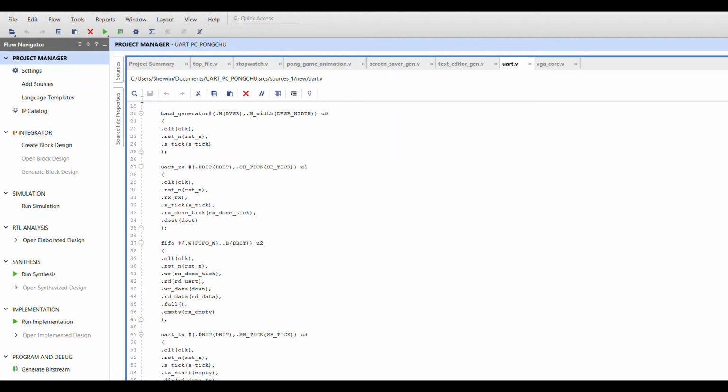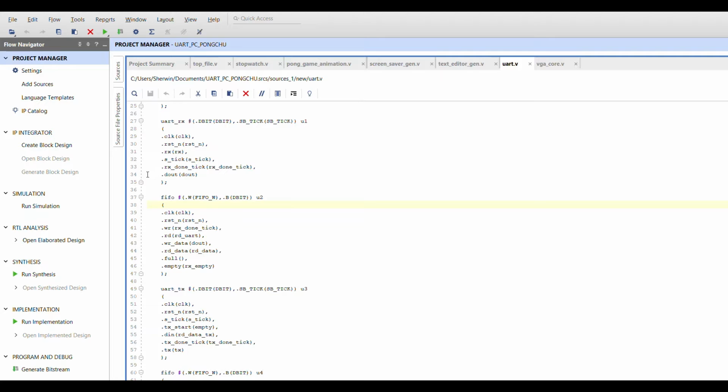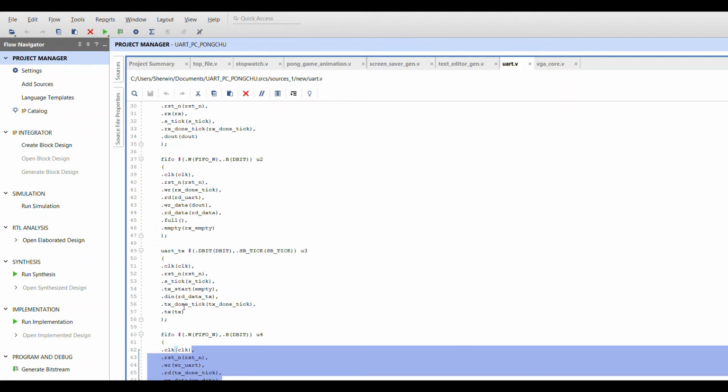And we have a baud generator here, and this is basically just free running counters that generate an internal clock. And then we have FIFOs here, which are meant for just storing memory. So we have two FIFOs here for that.